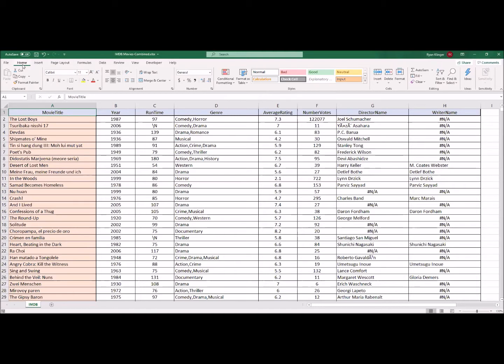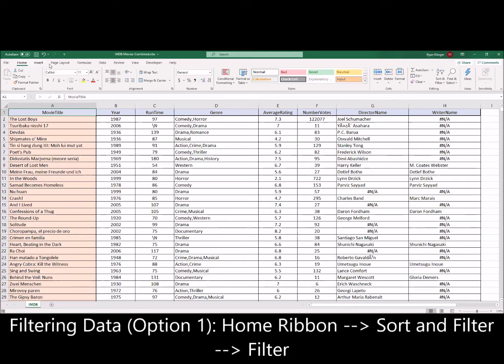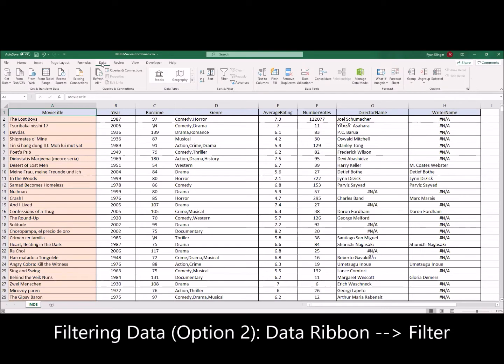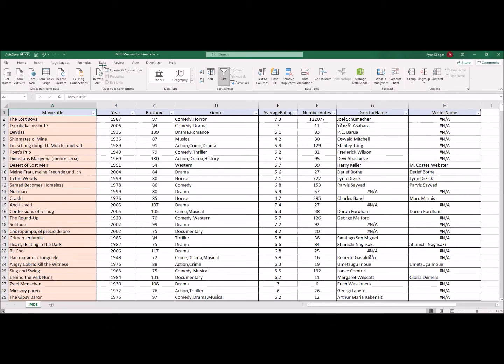From my version of Excel, you can get to filters in two different ways. From the Home ribbon, you can find filters in the Sort and Filter dropdown. Select Sort and Filter, and then find Filter. Or from the Data ribbon, you can click the Filter button. Once this option is enabled, you'll see that each column header, the labels along the top row of my dataset, have been transformed into drop-down menus.